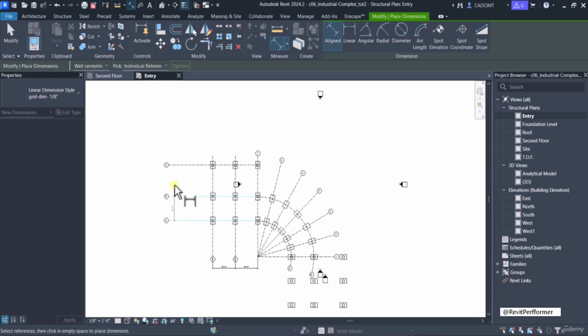Then move the cursor toward grid C and click when grid C is highlighted. The aligned dimensions are created between the horizontal grid lines A, B, and C. Then choose the Modify tool from the Select panel.